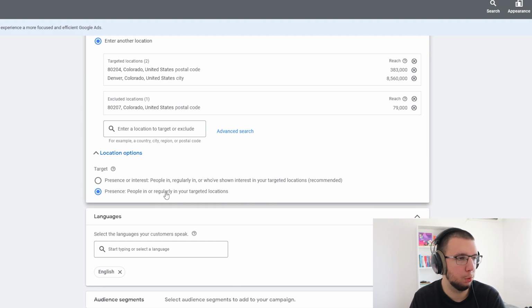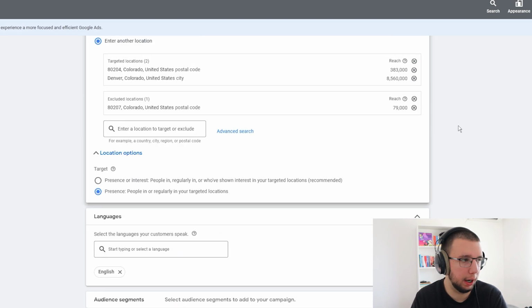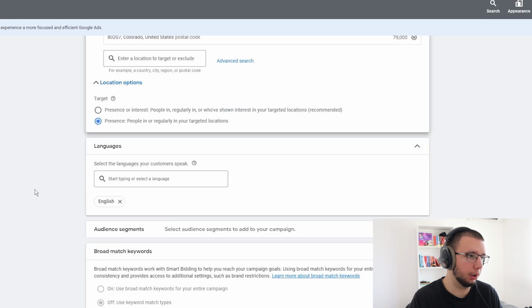Because with the first setting, you could be showing your ad to people that do not live in Denver, but are just interested in your services in Denver, which at the end of the day means they're not going to become your client. And if they click on your ad, well, you're going to be charged for that click. So I really always put this on presence. Of course, there are some exceptions to that, and you should think about if that makes sense to your business. But really, I usually put it to presence, people in or regularly in your target locations.